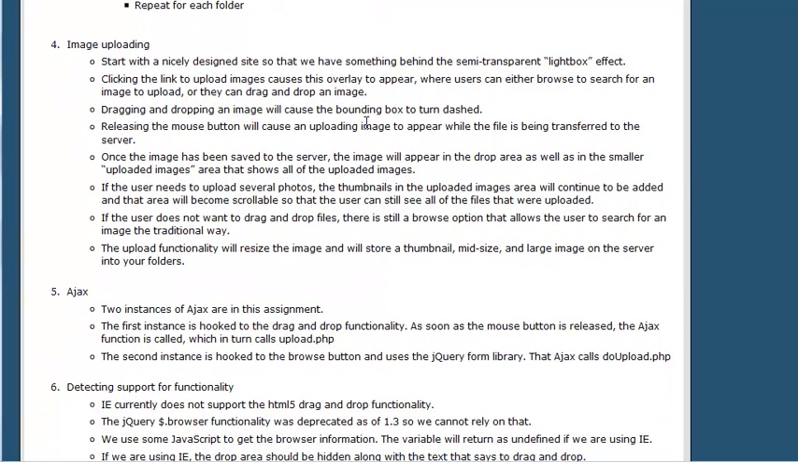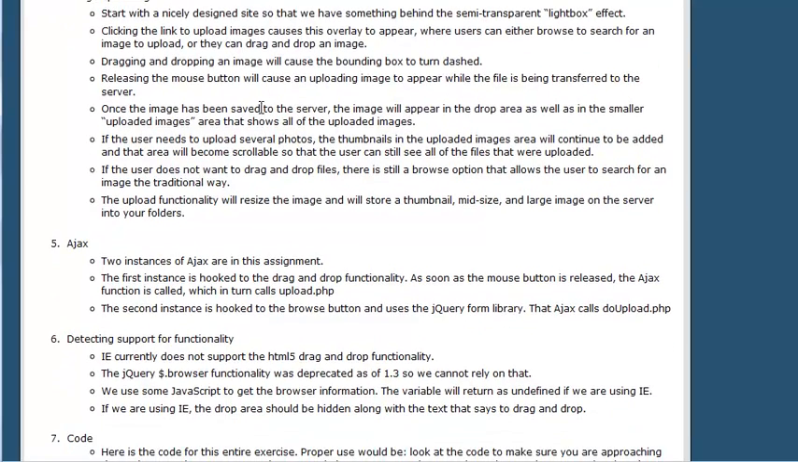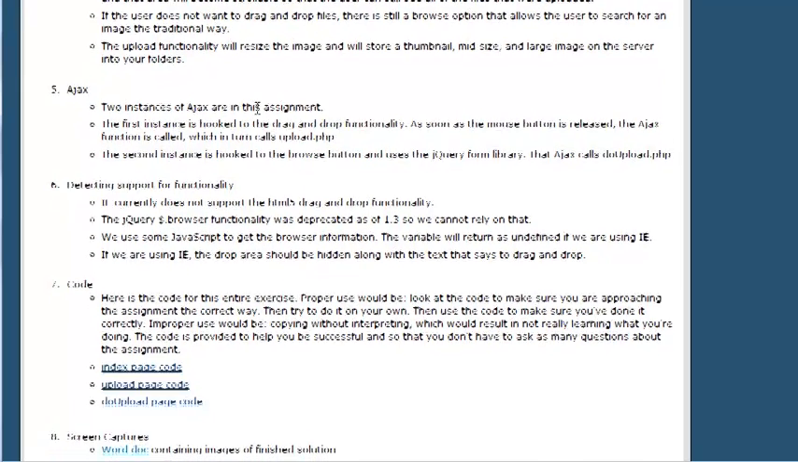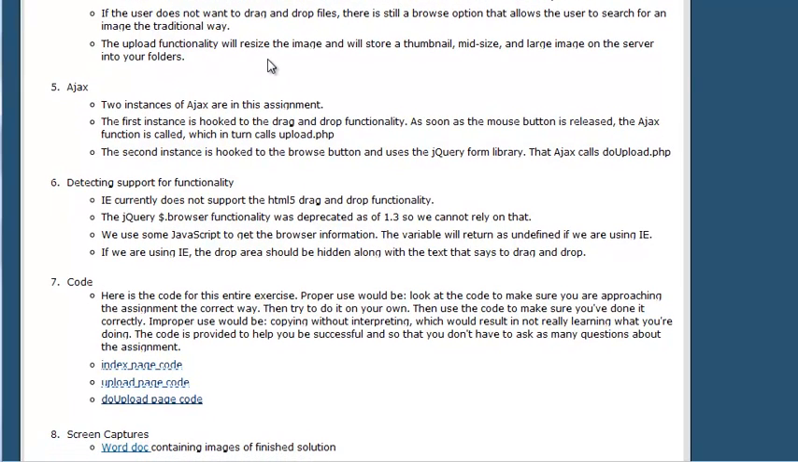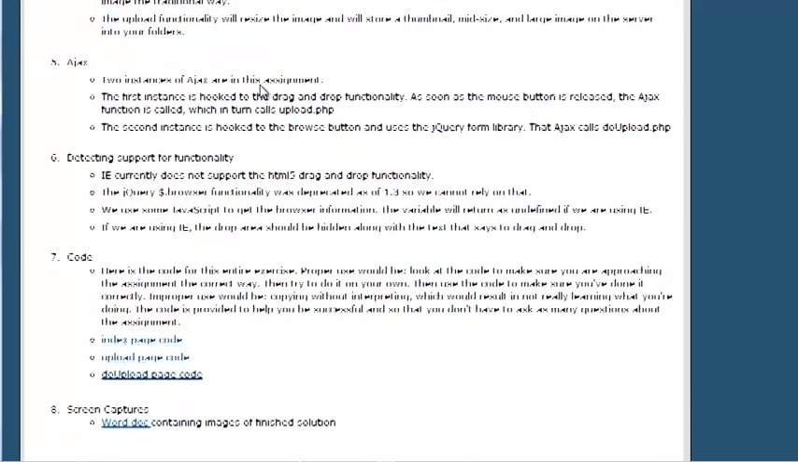For the image uploading, we're going to start with a nice design, and we're going to create a lightbox effect overlay on it, and I'll step through that. There are 2 instances of Ajax in this assignment. The first instance is hooked to the drag and drop functionality. As soon as the mouse button is released, that Ajax calls upload.php. The second instance is hooked to the browse button and uses the jQuery form library to submit it asynchronously.